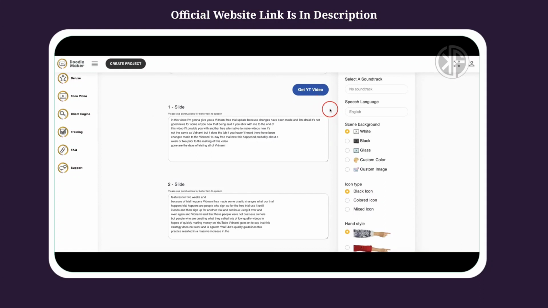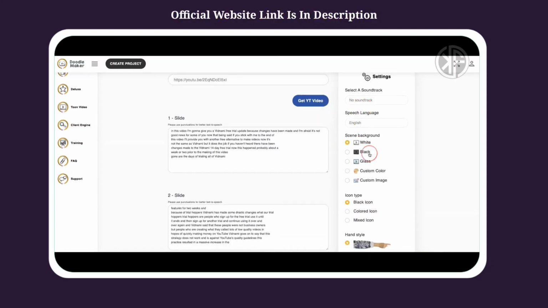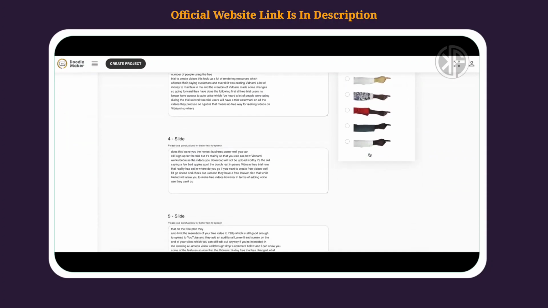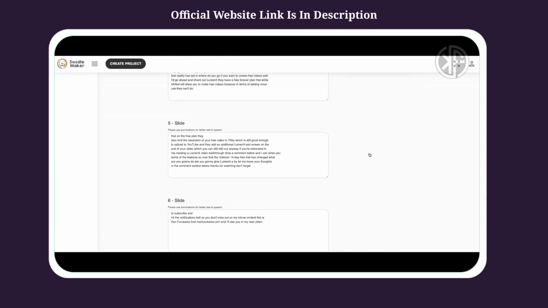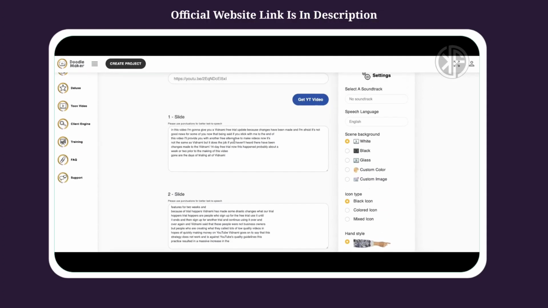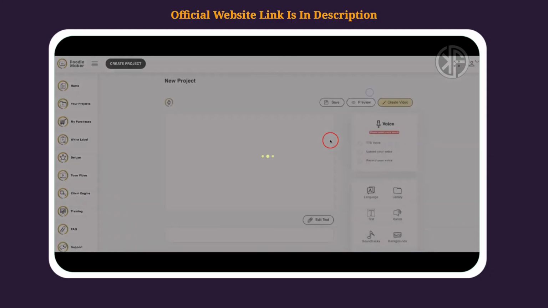Okay, and what you can do too is add in a soundtrack, add in speech, change the scene background if you want to. You can change the icon, color, hand style, pretty much the same things that you did earlier. But again, make sure you add in some punctuation here. Okay, but what we're going to do is just save this, and we're just going to leave it as is.